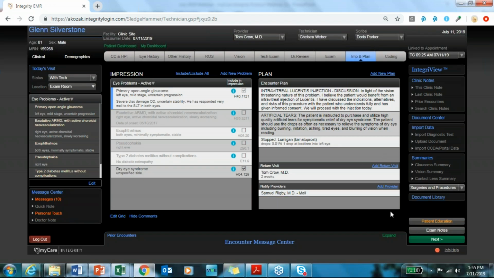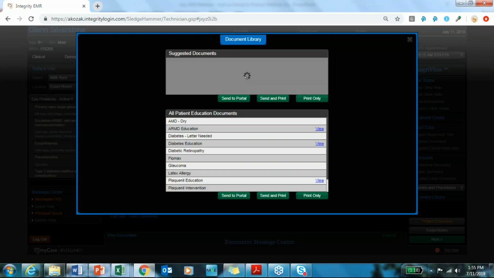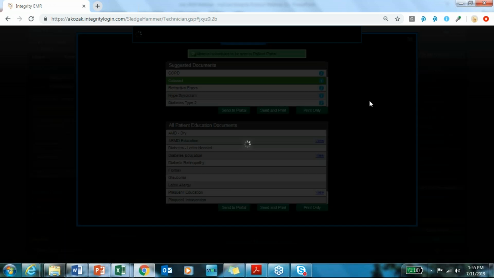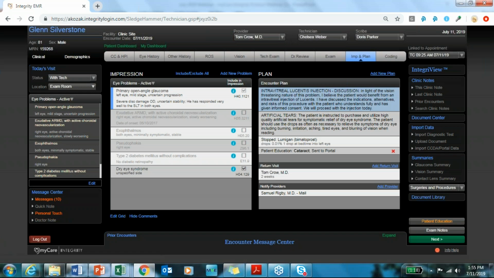So from here, your final piece, and this is really going to help with a lot of those quality measures and just being able to provide that quality care. Patient education. You can send patient education now directly to the portal. You can send it and print it off, or you can just choose to print it off only. No matter what you do, it's going to document. I guess I should choose one, huh? I should send one over there. It's going to document that in your plan as well, so that we can see patient education sent to portal.